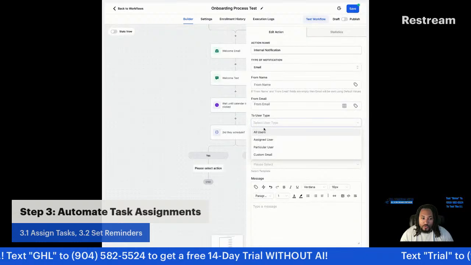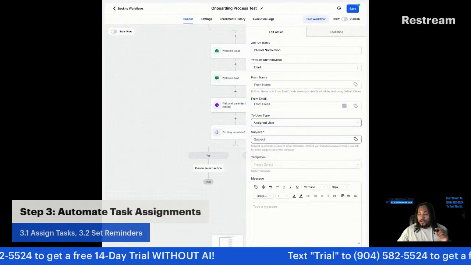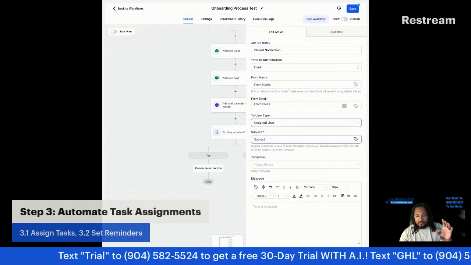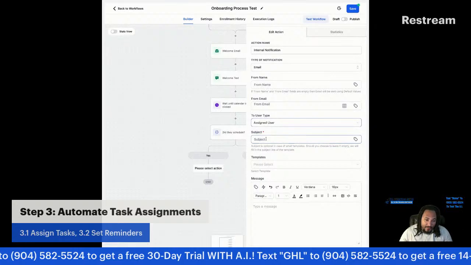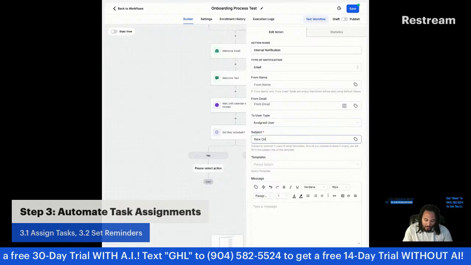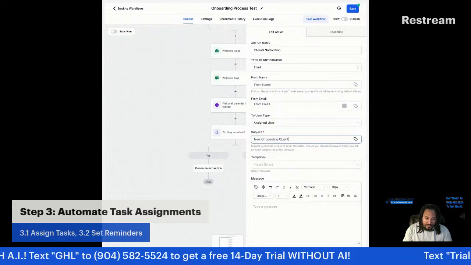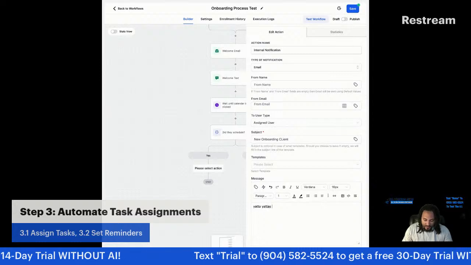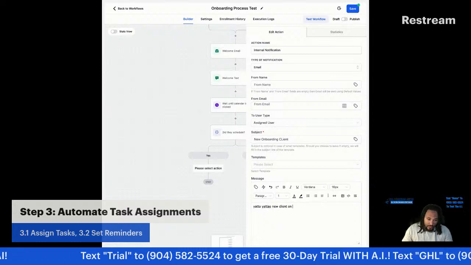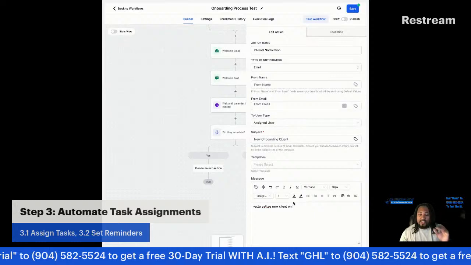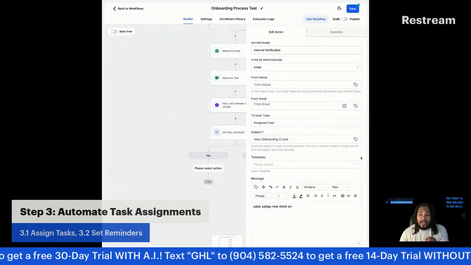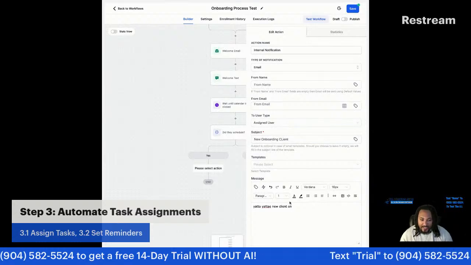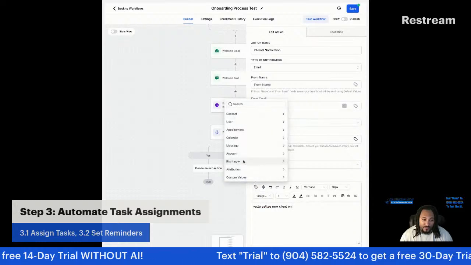So to assigned user. Whoever's calendar they're on, they are the person that is going to get this email, and it's just going to say something like new onboarding clients. And then we'll say yada yada new clients on, and this is where we can start to take custom values, so that way we don't have to remember what is what, who's who, none of that stuff. So we'll say yada yada new client on. We'll go to custom values.